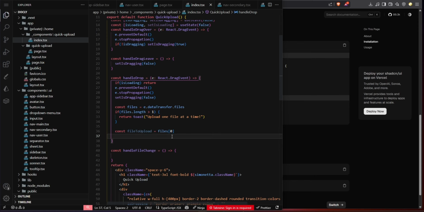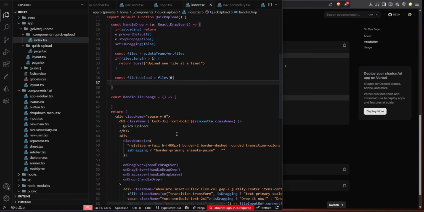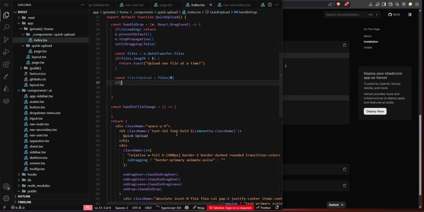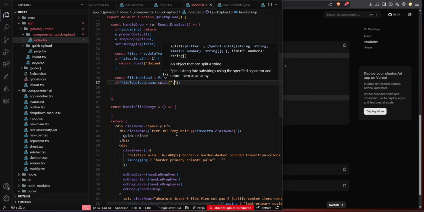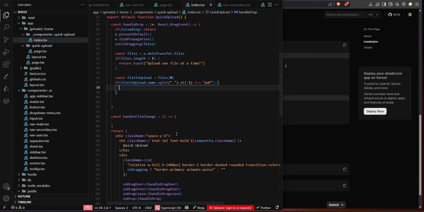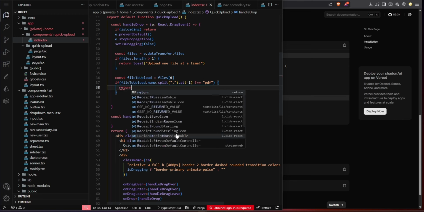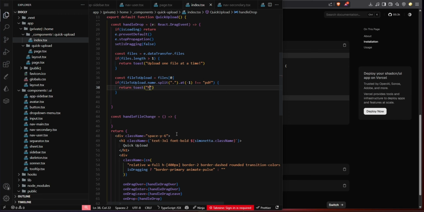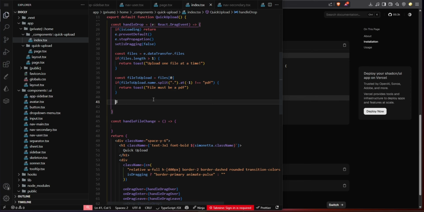And then we can check if this file is of type PDF. Okay, so we're going to say if file to upload.name.split, add the dot, and we are going to go to the last dot, then it's different than PDF. So if it's not PDF, that basically means that the file type is not PDF. So we can say return toast file must be a PDF. Alright, easy as that.